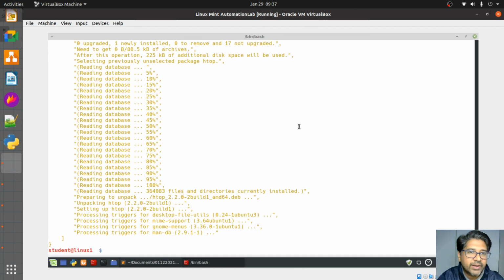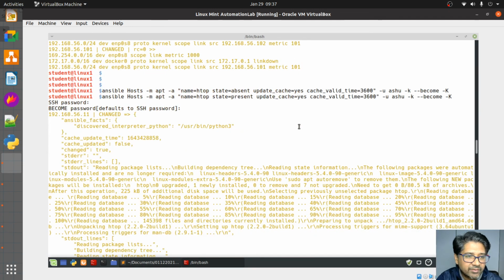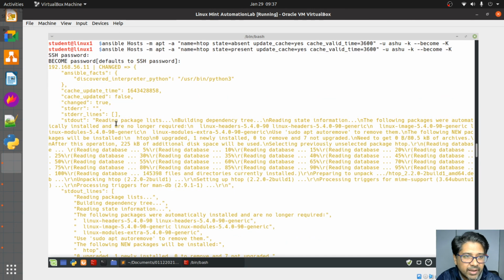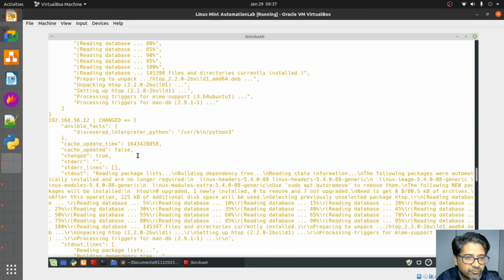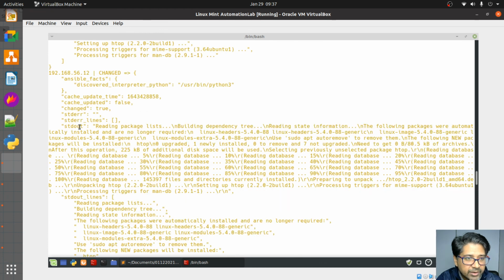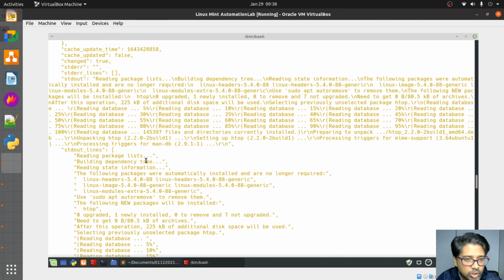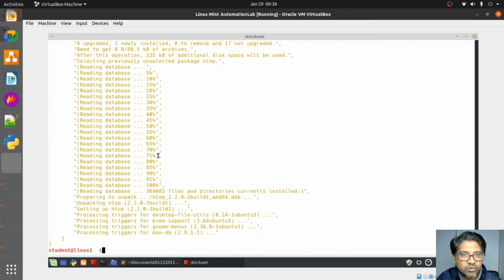So let's see what happened. There is no error. It's successfully connected. Okay guys, are you able to see for 11 they downloaded, the cache update is false because it was already run, no need to run again, and you can see the standard error and standard output. So we did not get any error, we got the output, downloaded and installed that application successfully.